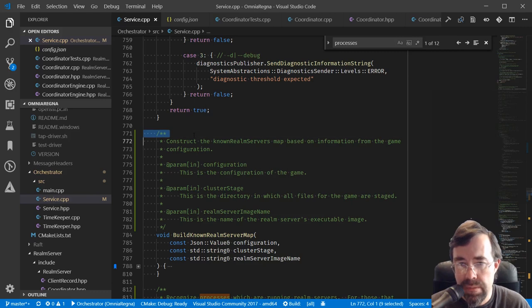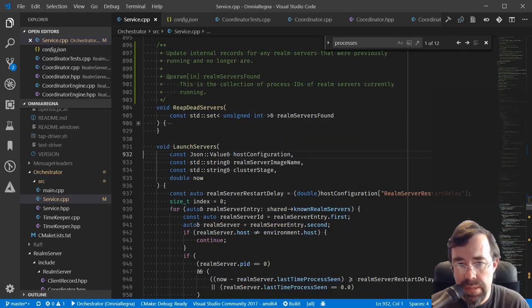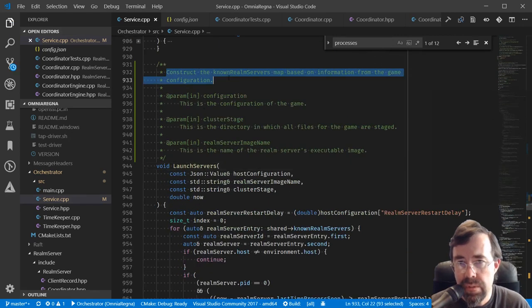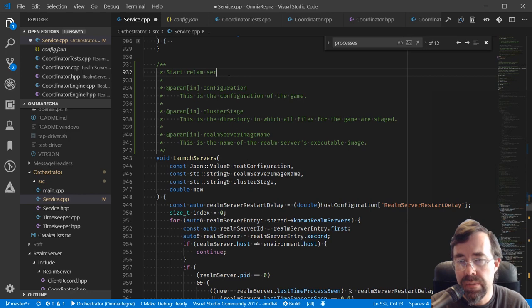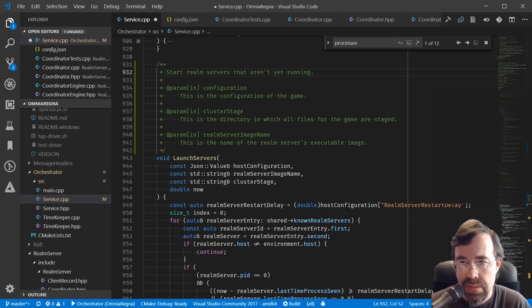Okay, I'm going to copy this one. Collapse, paste there. So start Realm servers that aren't yet running. Hold on a sec. That's my quick mute overlay when I need to talk to someone in the background real quick or if the dog's making a lot of noise.